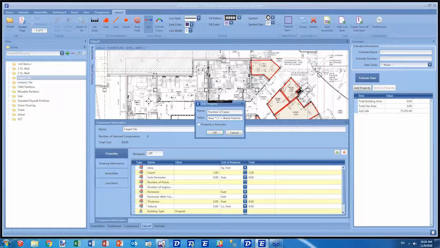So I'll take the area, multiply it by the waste factor, and then divide that by 200. Just hypothetically, let's say a case of carpet tile has 200 square feet of carpet. And then I want to take the ceiling of that. That's a function we have that will round everything up to make sure we don't get too few cases. Then I'll click this property's formulaic, which will tell Estimator that this is something that's calculated.